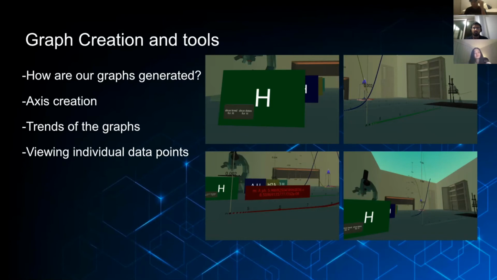You can also view the individual data points within each graph. So if you zoom in on a certain portion of the graph, then you can see the exact values of that data point right there.